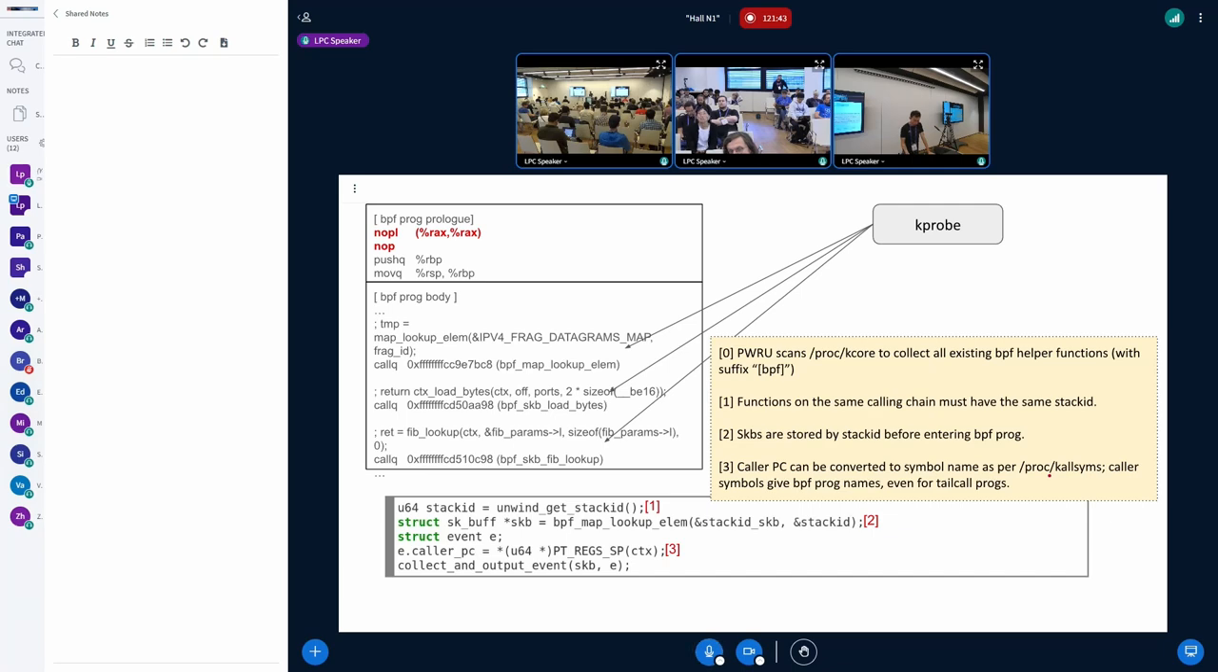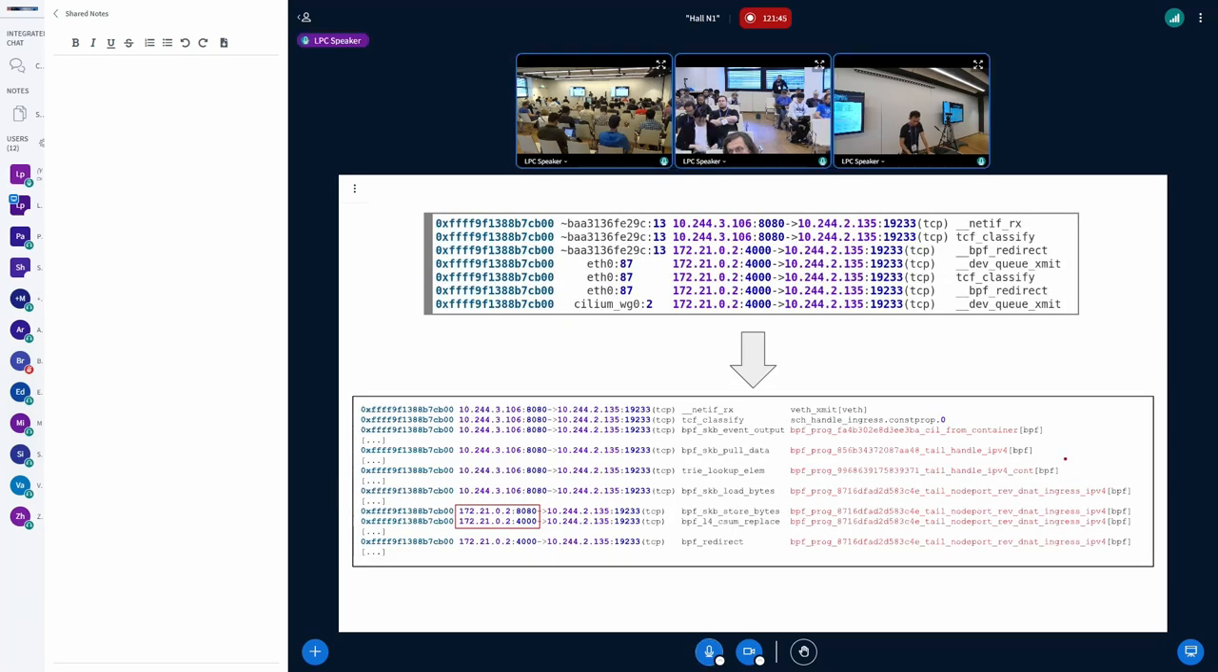So this is the example. Originally, this program output shows minimal information about the name. With the fentry tracing enabled, we can see there's no function name showing the caller.